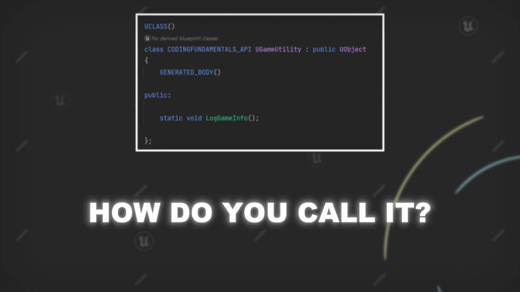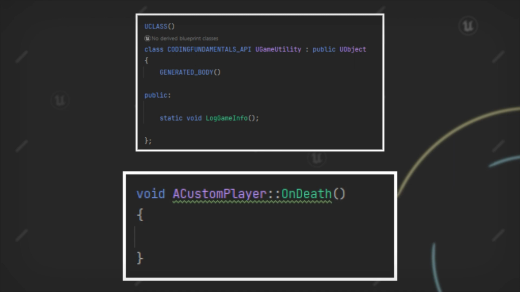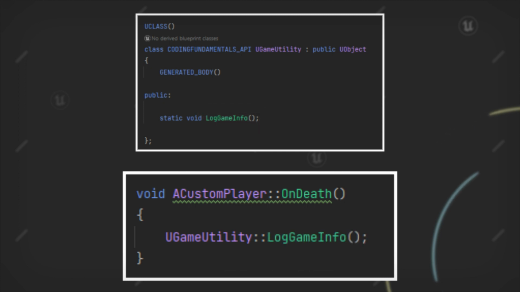But how do you call it if you don't have an instance of the class? To call a static method, you just have to write the class name and then two times the colon operator and lastly the name of your method. If your method takes any arguments, then obviously you have to provide them at that point. And this works the same way for every static method you create.